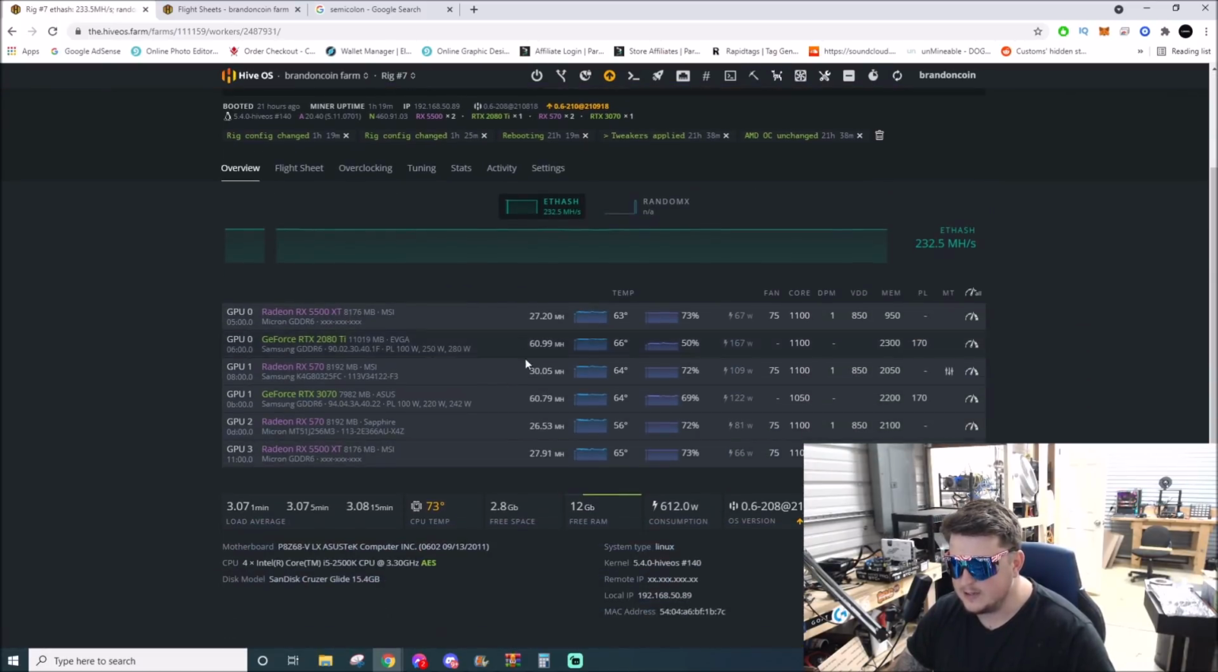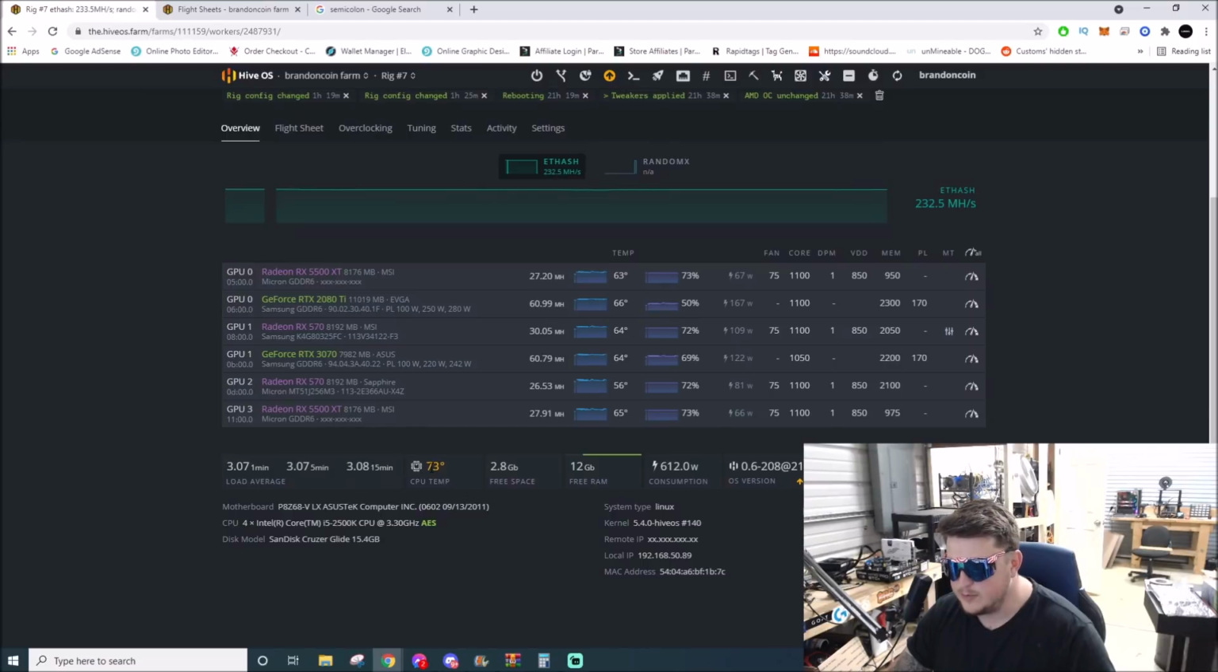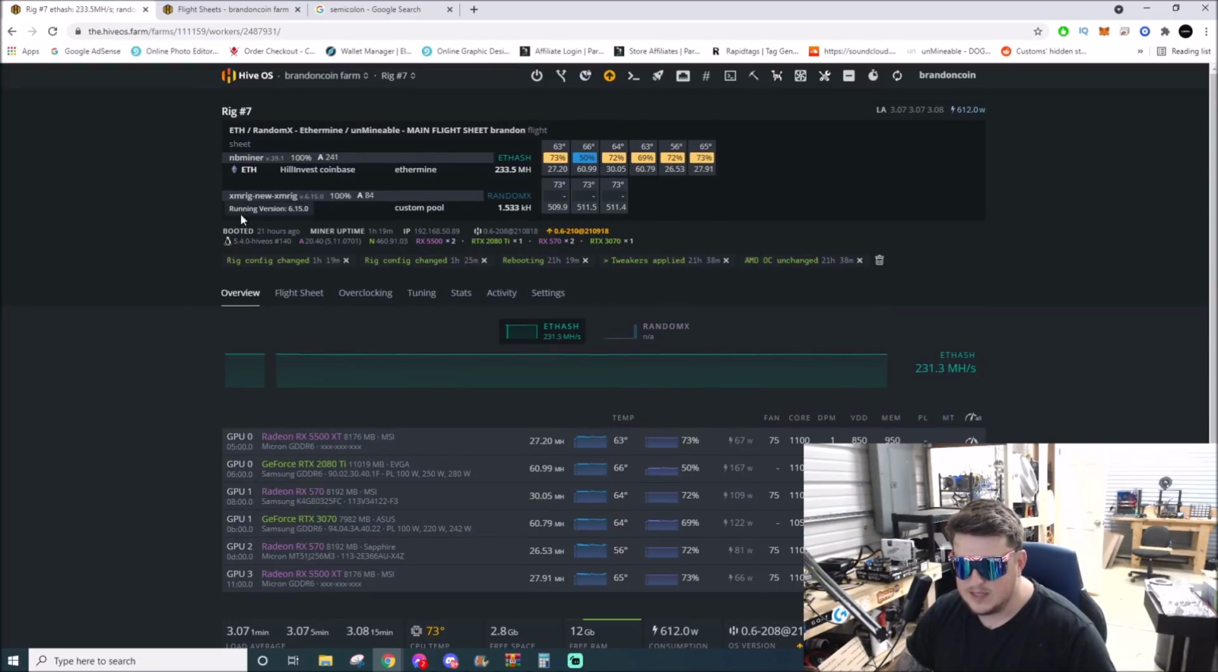This rig is mining on the GPUs and also the CPU. That CPU is actually a little warm, 73 degrees. It's mining Shiba through the custom pool. It's getting 1.53 kilohash on XMRig, and it's mining my Ethereum at 233 megahash.